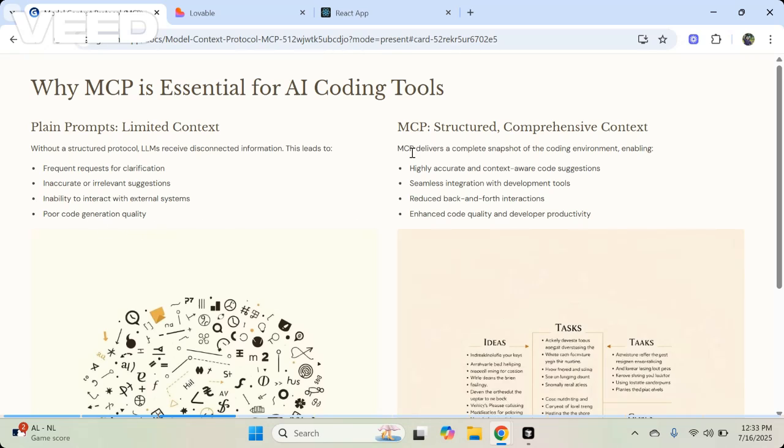With MCP, it will give highly accurate and context-aware results. Based upon the context, it will not move towards other contexts. It will be on the point, so it reduces back-and-forth interaction. With one single prompt, your issue is going to be fixed.